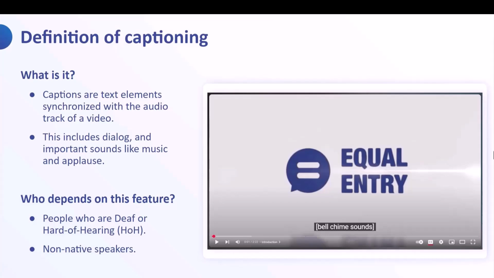So first, we're going to zoom out a little bit and talk about what we mean when we say caption. Captions are text elements synchronized with the audio track of a video. This includes dialogue as well as important sounds like music and applause. We have a screenshot here as an example. This is from a video we published on YouTube about speech recognition tools. Let me play the beginning of the video for you.